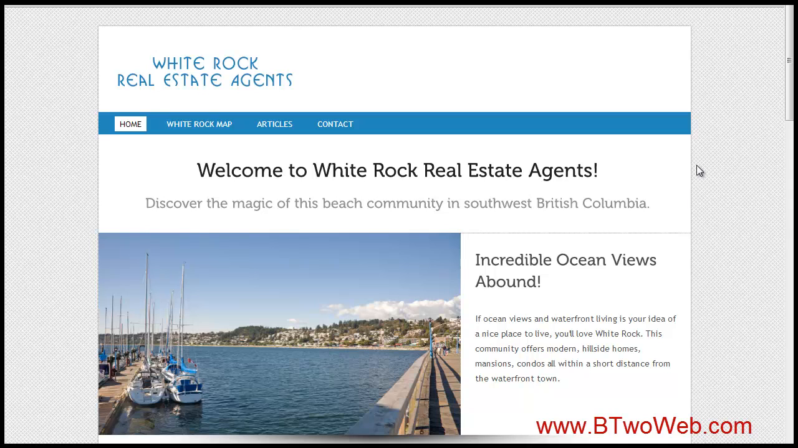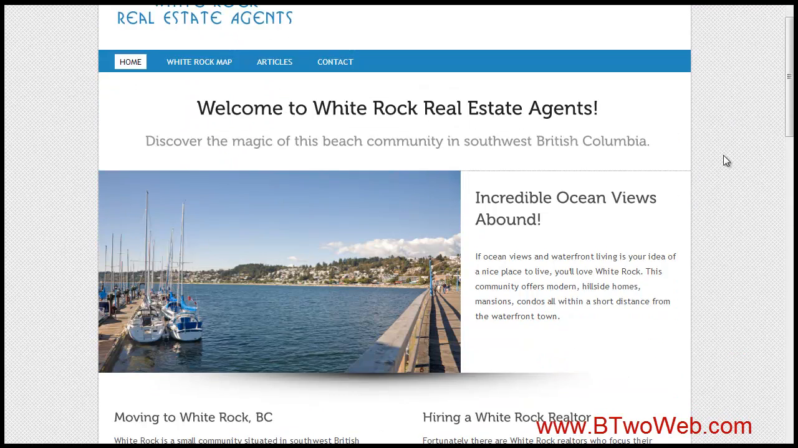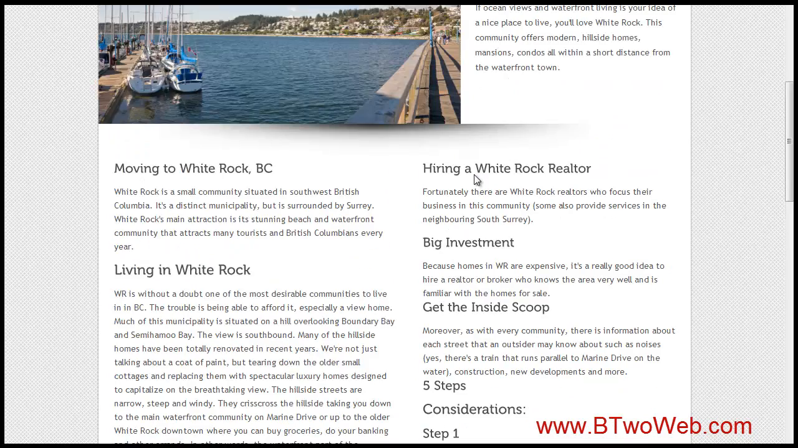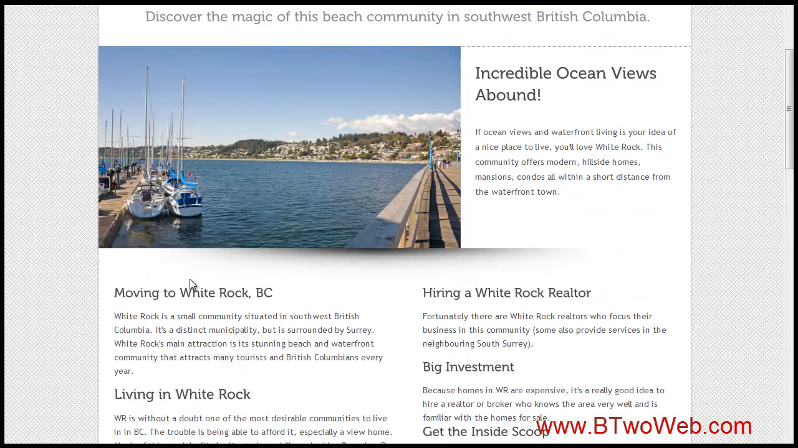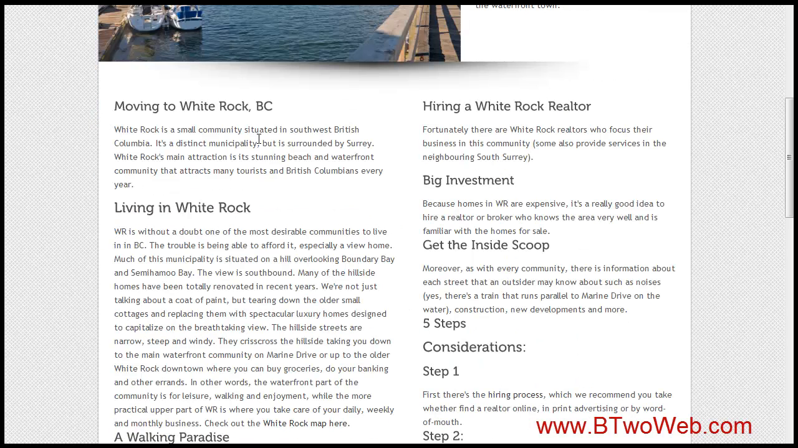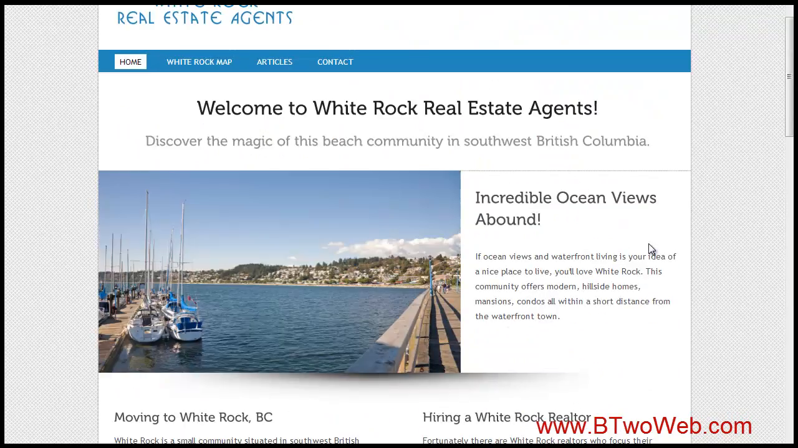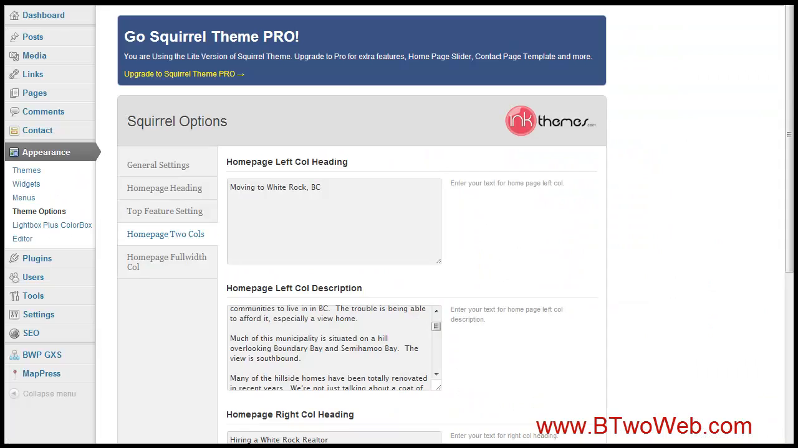So first off here, I'm going to show you this local website I built, and it's a business website, and it's got all this content on here. It's not like what you would call a typical WordPress blog with blog post, blog post, blog post. It's instead a static page. And what this theme does, this is a squirrel theme, it's a free theme.